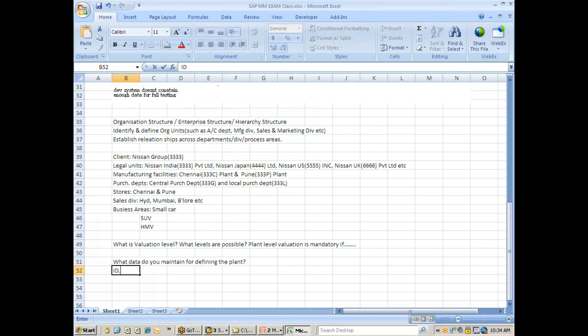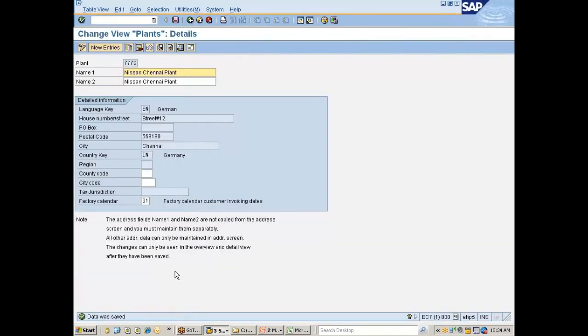ID, I would say name and description, and of course address. There is something called tax jurisdiction code, which also needs to be maintained. And there is something called factory calendar which you need to maintain. So these are the things that you will be entering in the plant. Definitely. Okay, so I have now created my own plant.